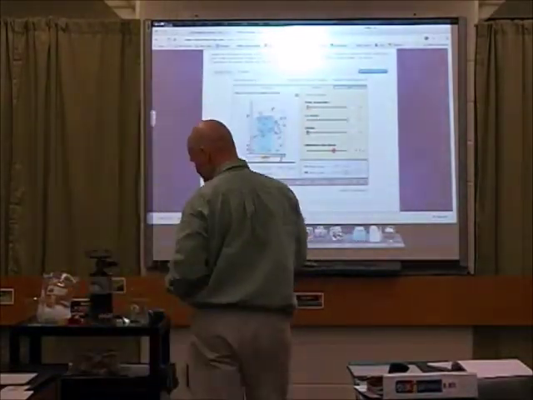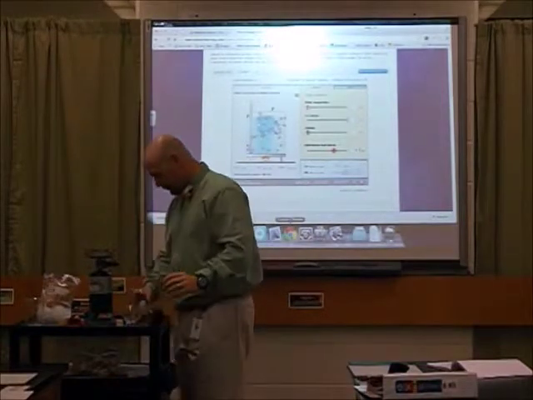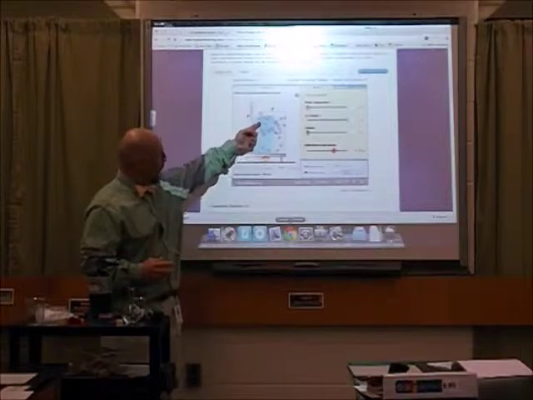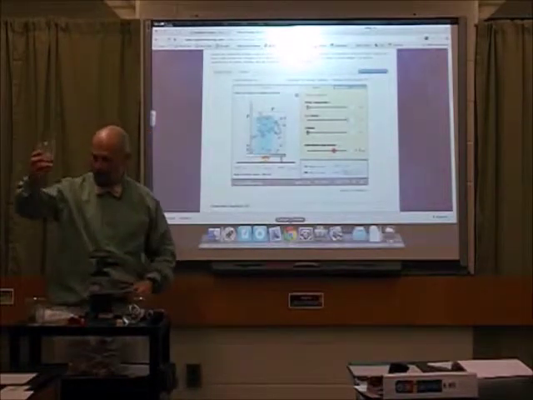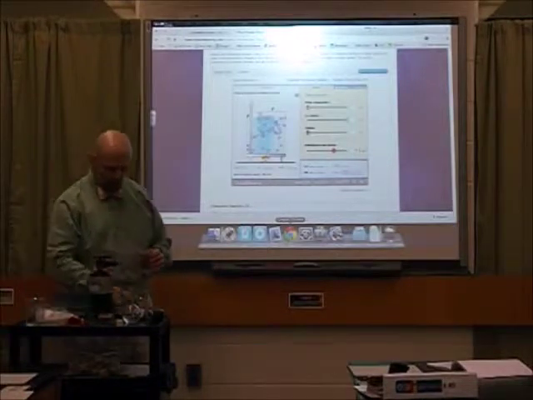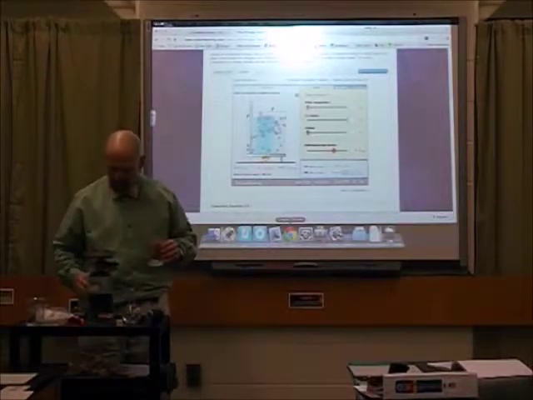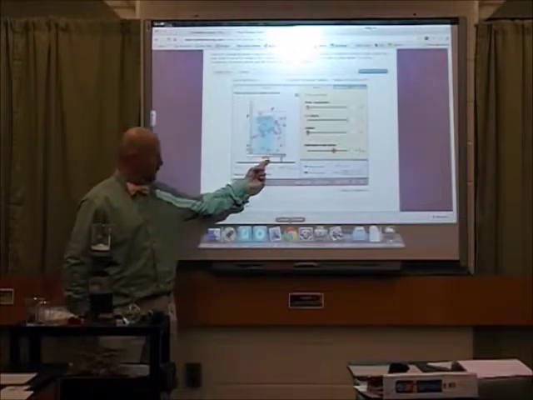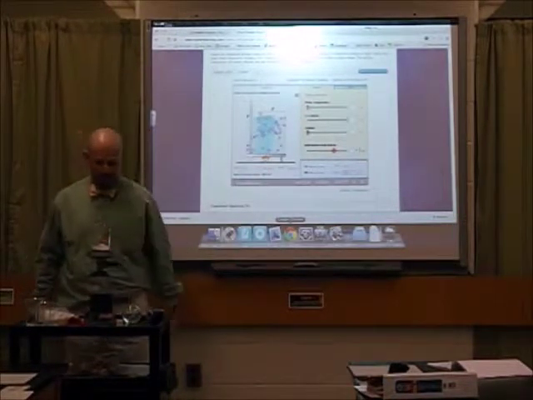So here, I have a beaker full of water. It has an ice cube. Here, I have a beaker. It has water, and now an ice cube. We're going to put a flame to it.